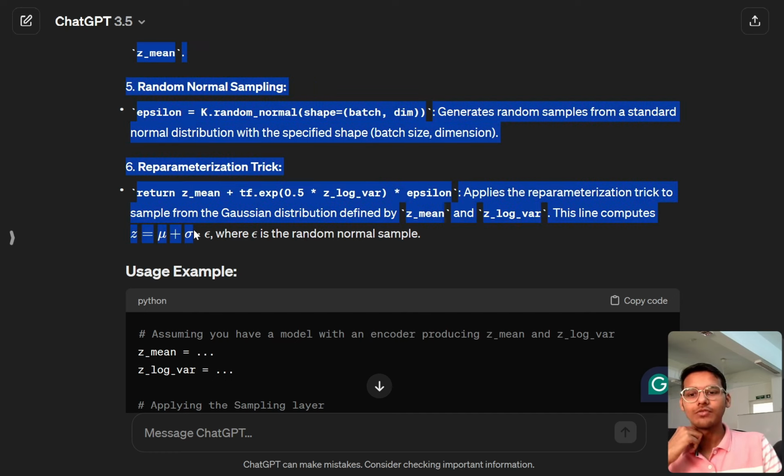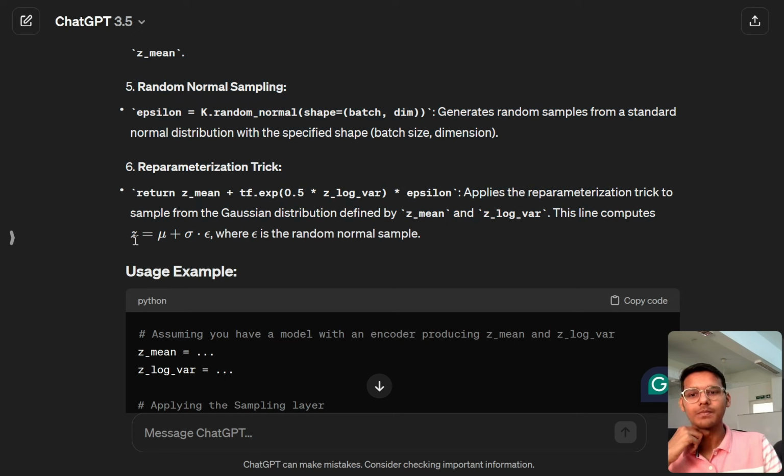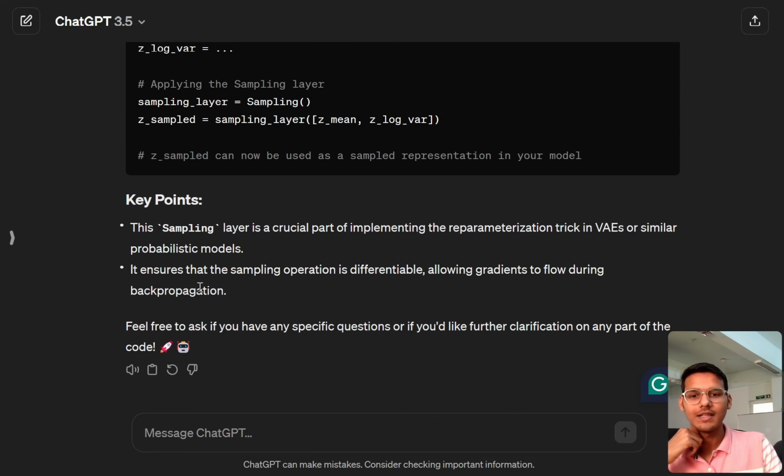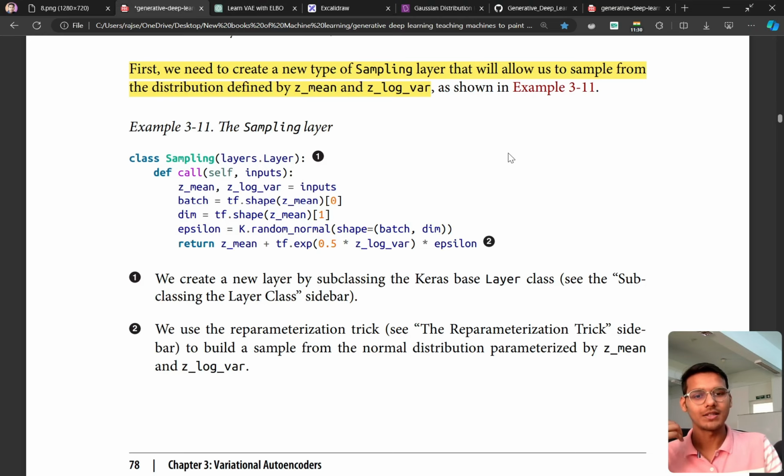So this is actually the formula, the shorter form. Sorry, return is there and z mean is there, and this is the formula. Then the sampling layer ensures that the sampling operation is differentiable, allowing the gradients to flow during backpropagation. So I hope you got some idea of what the code is about.